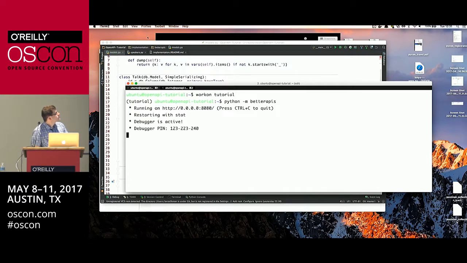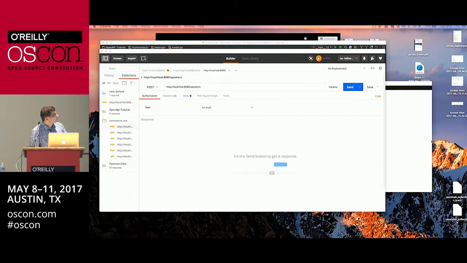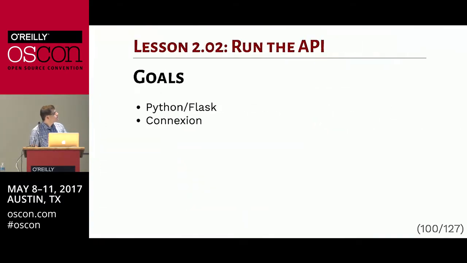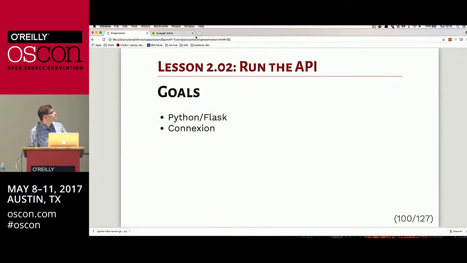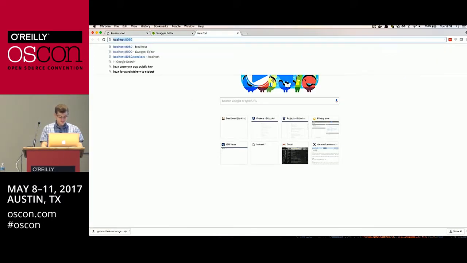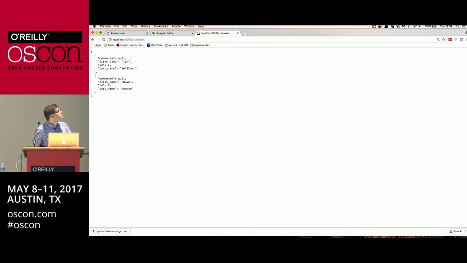Now, just to see that it actually is running, we'll go back and see something. This is where it gets interesting with me. I need to jump over between a bunch of stuff. So by default, it would run on localhost 8080. And if I go here to speakers, like this, you will see here some data that I have already populated.